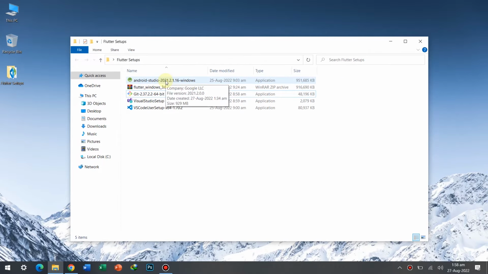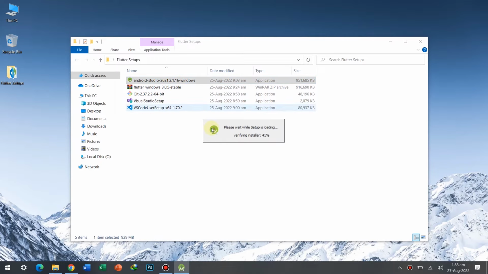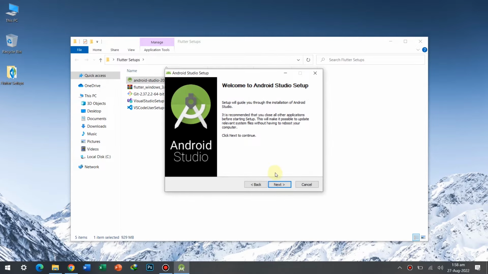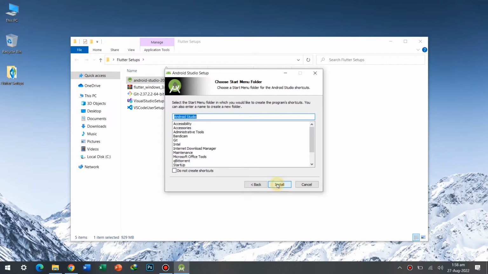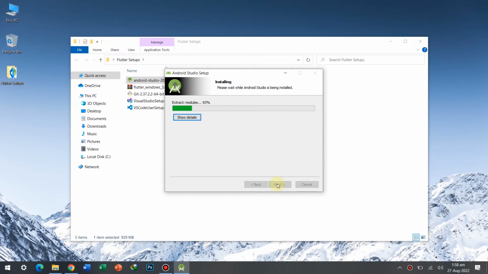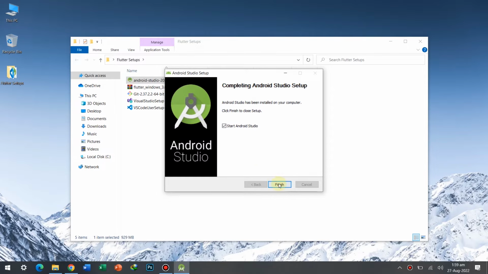To install Android Studio, we just double click this package, and then it will be extracted and it will install Android Studio. Again follow this particular wizard. Select the location where you want to install Android Studio. It is recommended to keep the default location, and just click install and wait for the setup to be completed. Now the setup has been completed, so just start Android Studio.